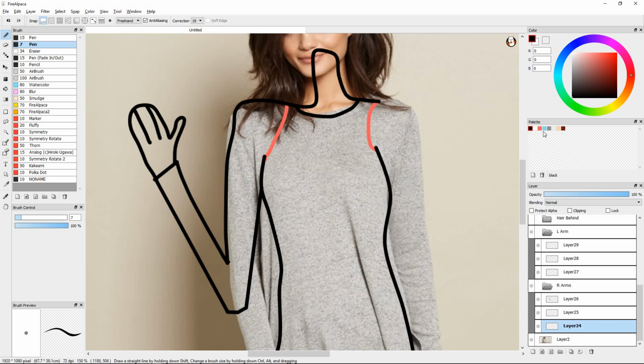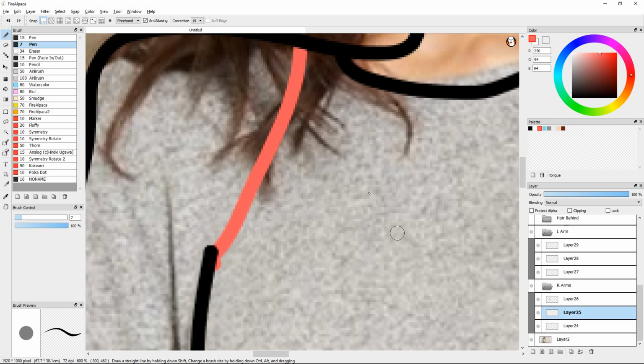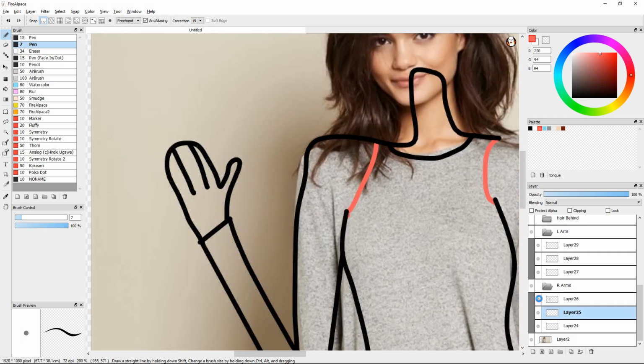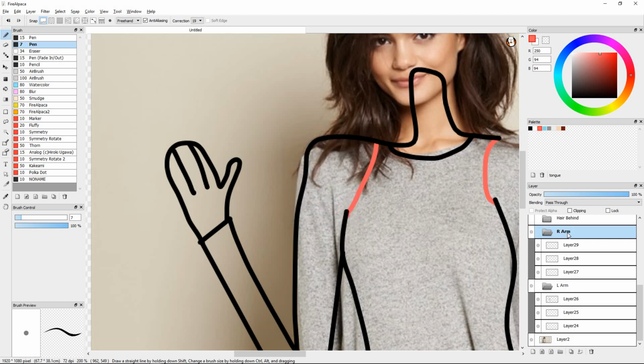So she's got this pink. So let's go over to the underline here. Now that I got that right arm, oh, that should be called left arm. Let's just rename that. And rename this to right arm. Okay, here's our underline.